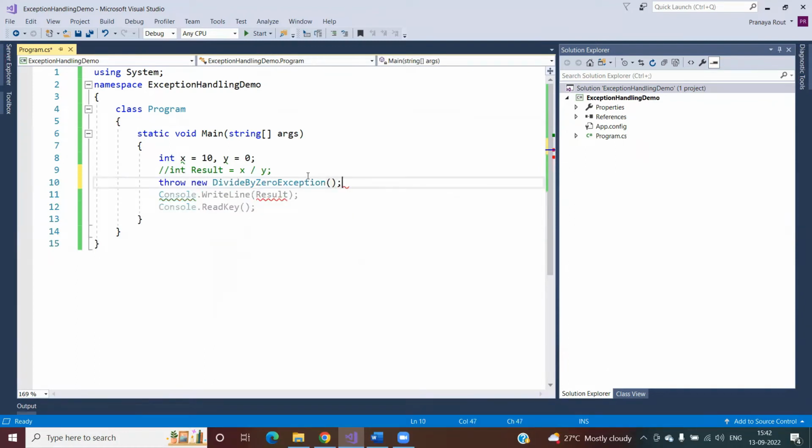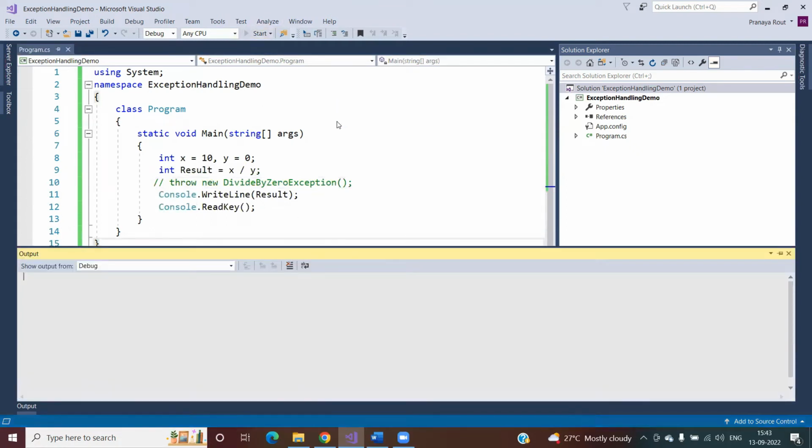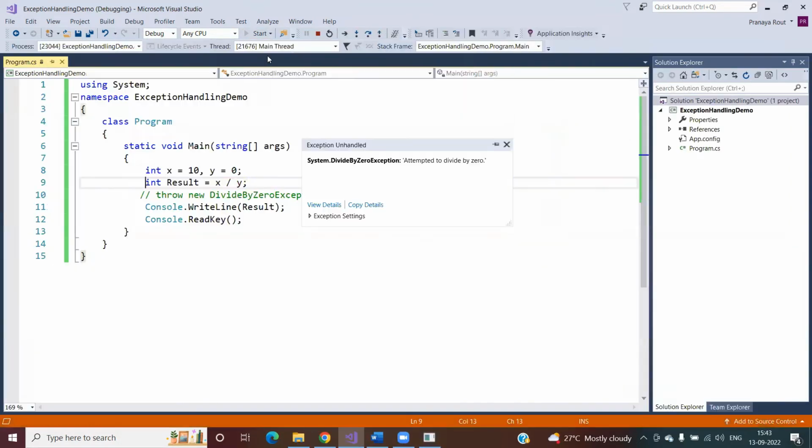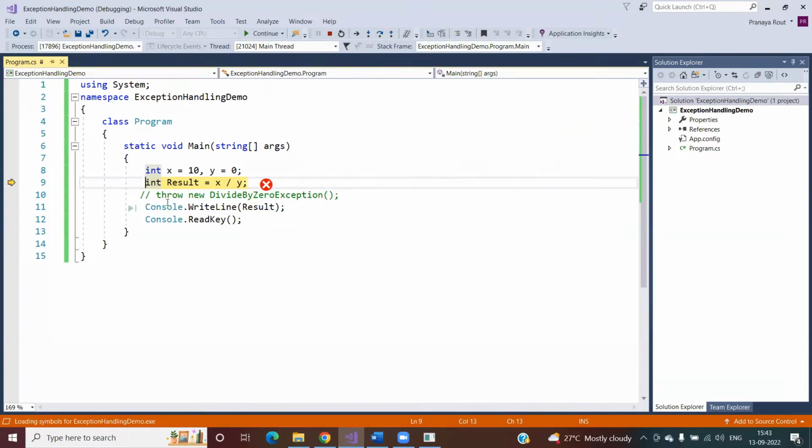If I run this application without using this, then you will see that we will get a DivideByZeroException, right? Now the application is running. Yeah, so you can see DivideByZeroException. This is nothing but your exception class. And the CLR will create an instance of this class and then throw that instance.